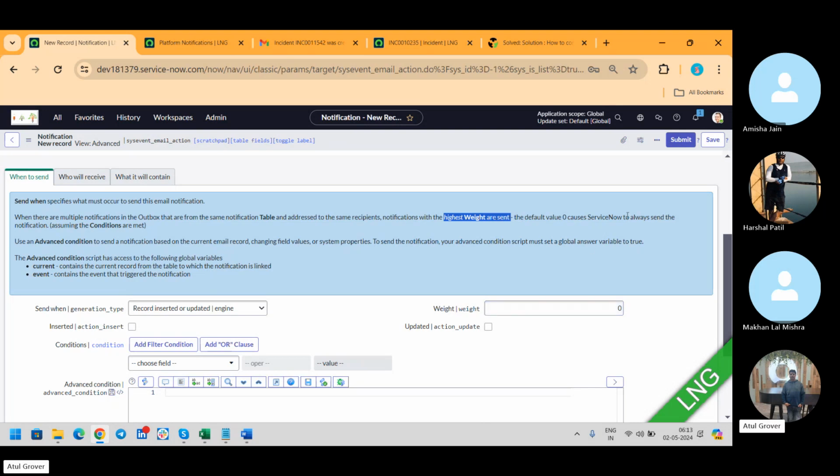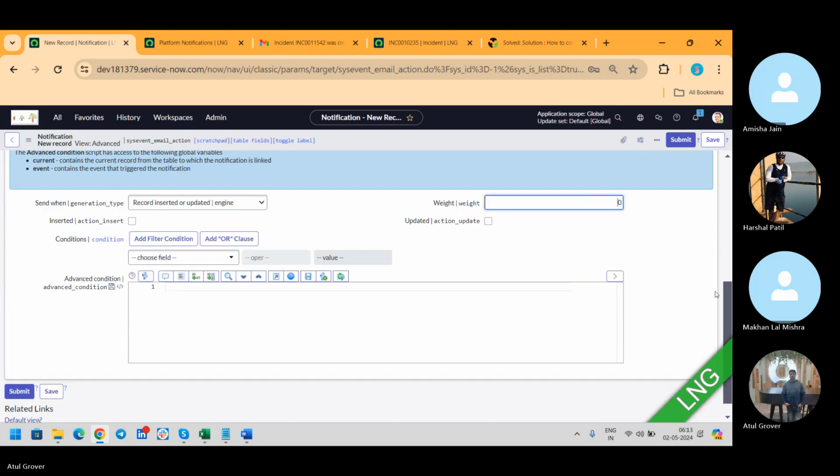ठीक है, so you can put the weight here, importance kind of things. Now when to send, कब भेजना है मुझे email? It has a few things to be discussed here. Record insert और update. या तो record insert हो रहा हो or either is getting updated.